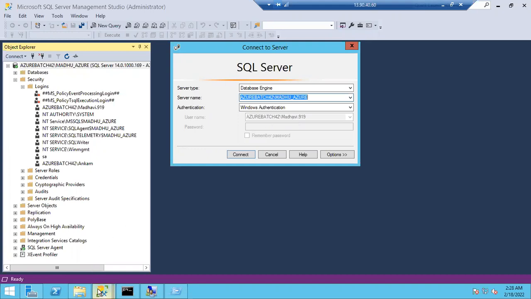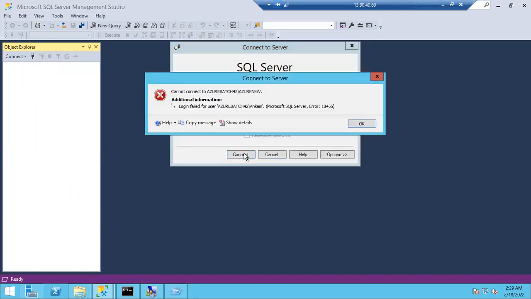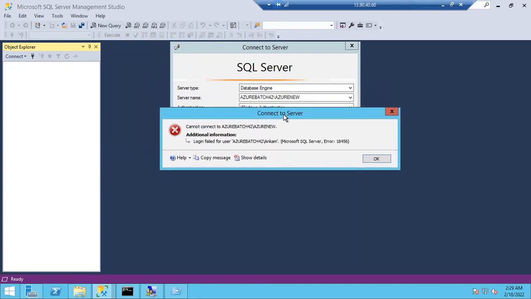Okay, the same way. Right now, go to the Management Studio. Now you can see here Azure batch / Ankam. Now if I click connect, what am I getting? 18456 error. Why am I getting 18456 error? Azure new, right? Can you tell me why I am getting 18456 error? Can you help me?